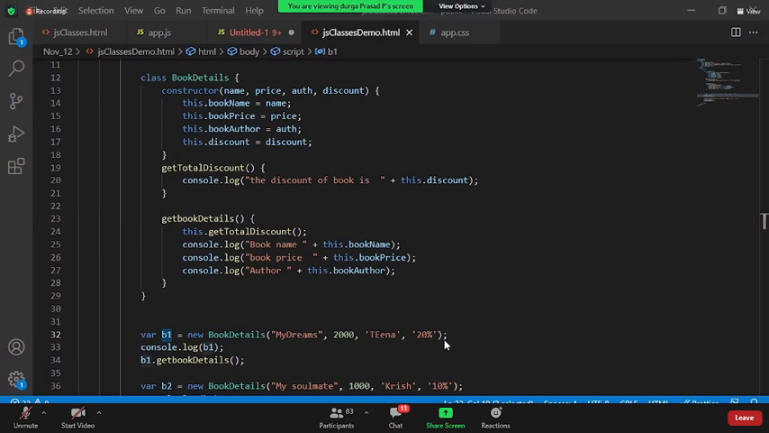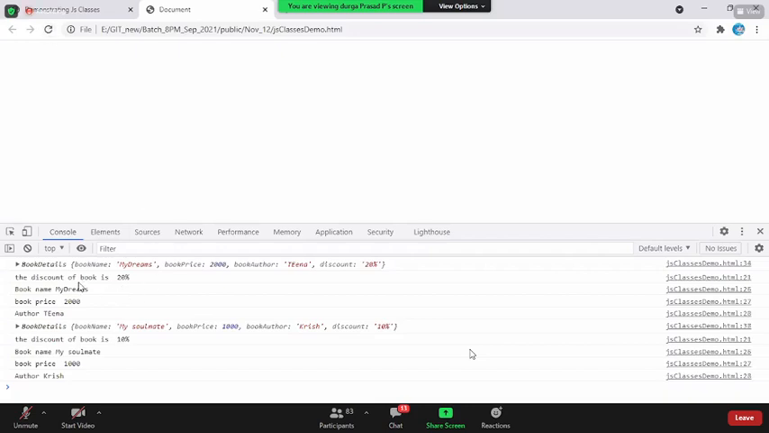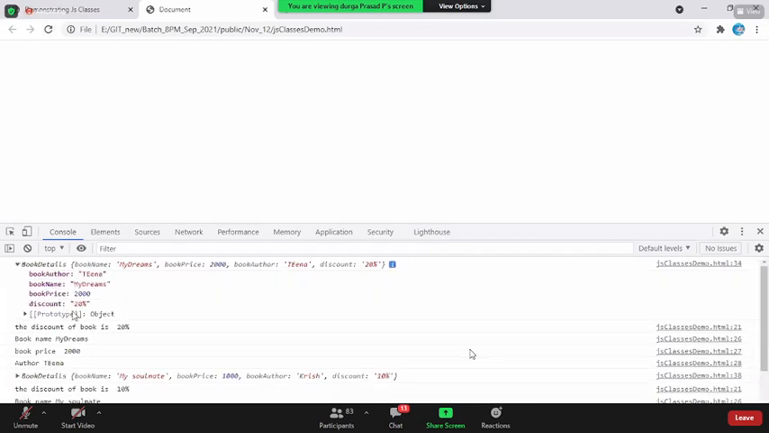Sir, is the this keyword mandatory with the constructor? It is very much mandatory. Until and unless you specify it as this dot, it won't become the class variable. Say you write book color equal to red, not using this. Now if you come back and reload the page, do you see the book color in your class property? No. Whenever you don't use this, it won't become the object property. It will be like a normal variable.